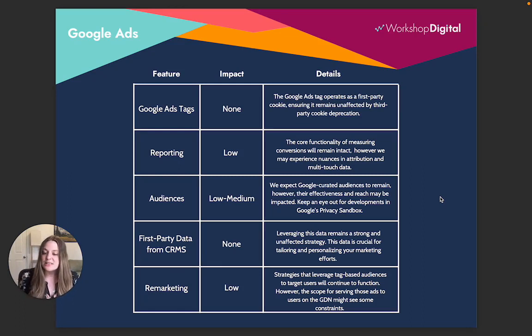However, you see the next line down, we say reporting is anticipated to have a low impact. This is because the core functionality of measuring conversions will remain intact, but we might have some nuances in how that data is attributed, especially in those multi-touch data paths. The best solution to this is going to be to really get enhanced conversions set up and making sure that that minimizes the amount of data that's going to be lost when third-party cookies are entirely deprecated by the end of 2024.